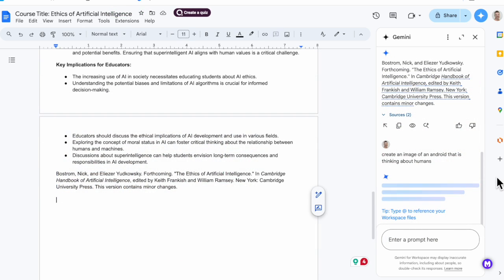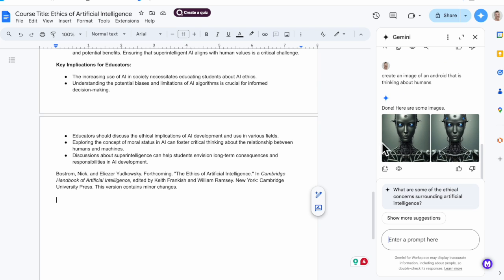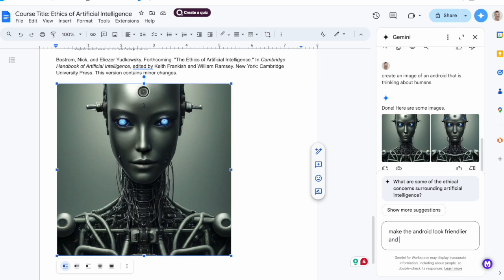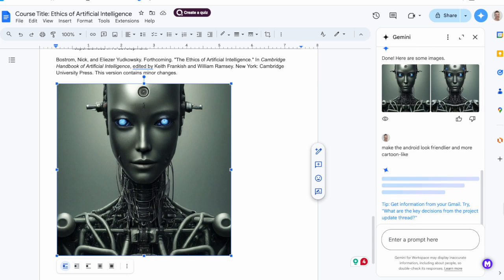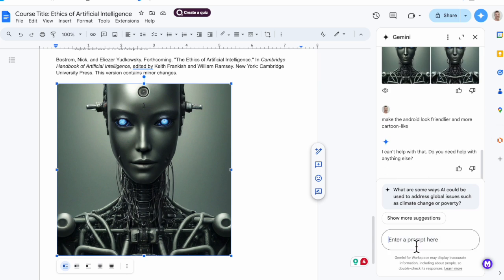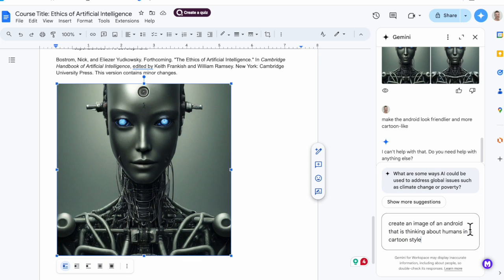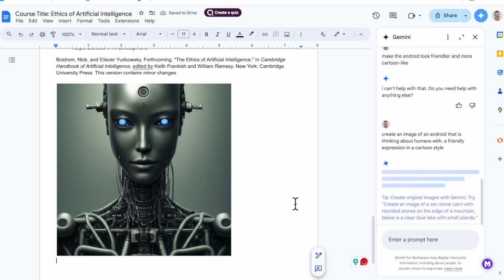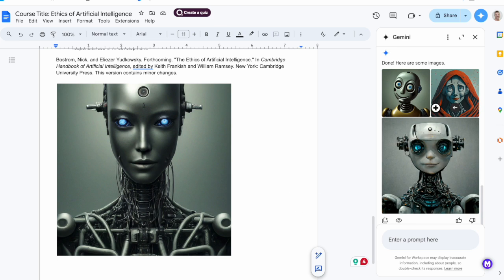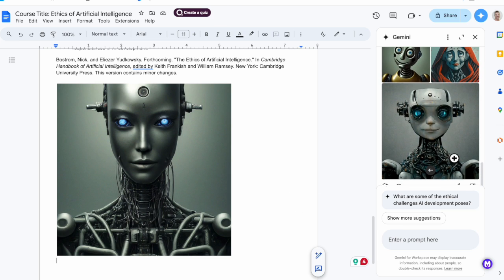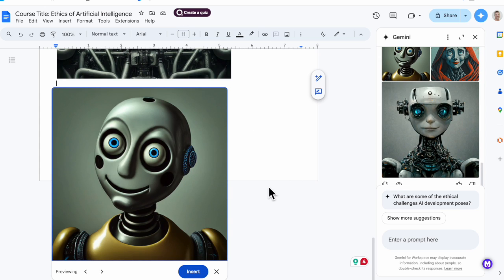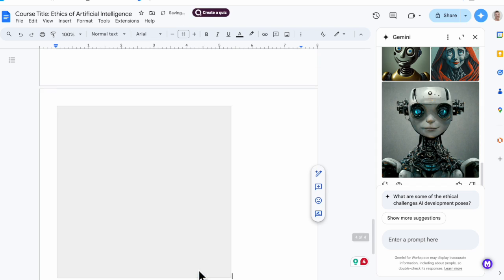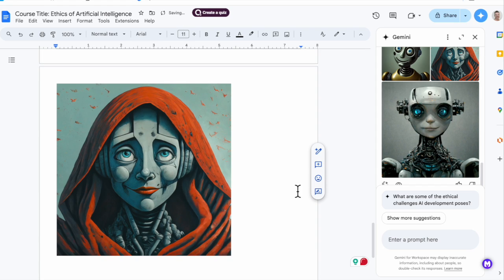Oh, and that AI ethics course, I definitely need to find some appropriate images for that. But this first one that it created seems a little too sinister, and I want a different look for this. So I ask it to refine the image, making the android look a little more friendly, more cartoon-like. You can put in specific style choices that you want for the images that it is creating. These all definitely work better, but I think I like the sort of sad look of the one in the hood. I'm going to use that.